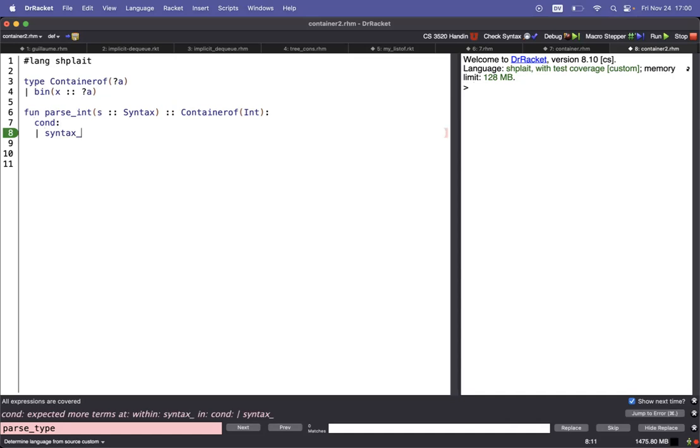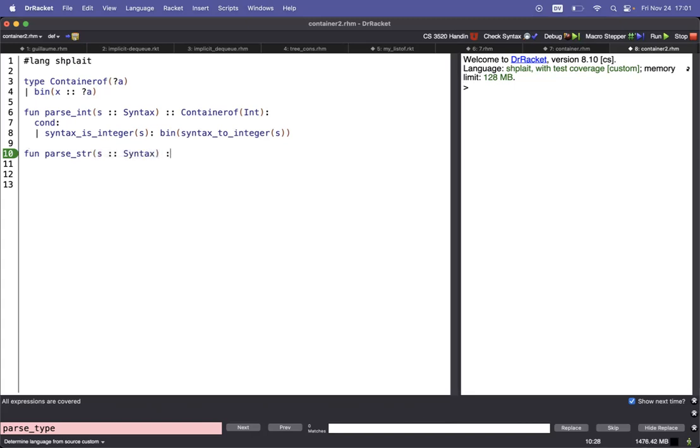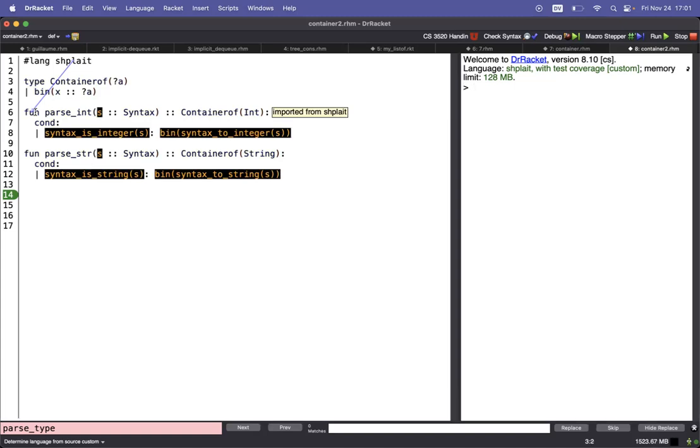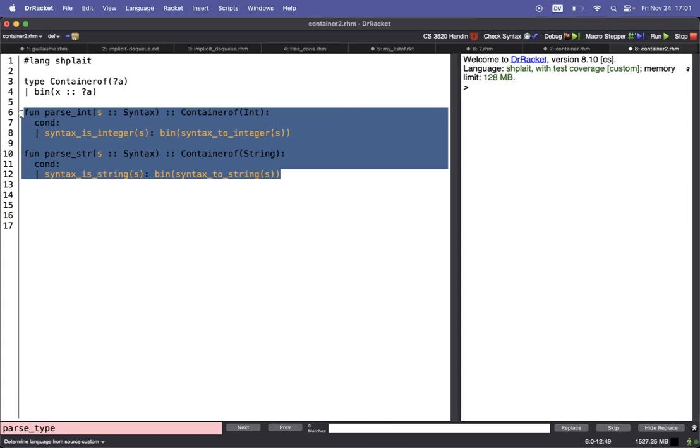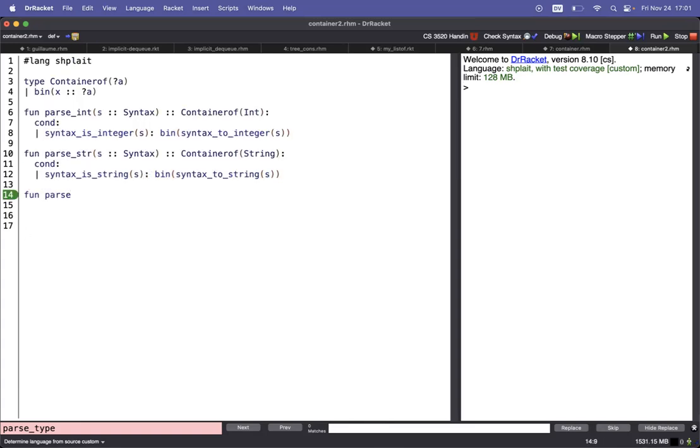So if the syntax has an integer, is an integer, then parse that and make a container. And otherwise error. And let's also do parse string. Great. What if we try to combine these two into one parse function? Parse, which takes in syntax and returns container of anything.